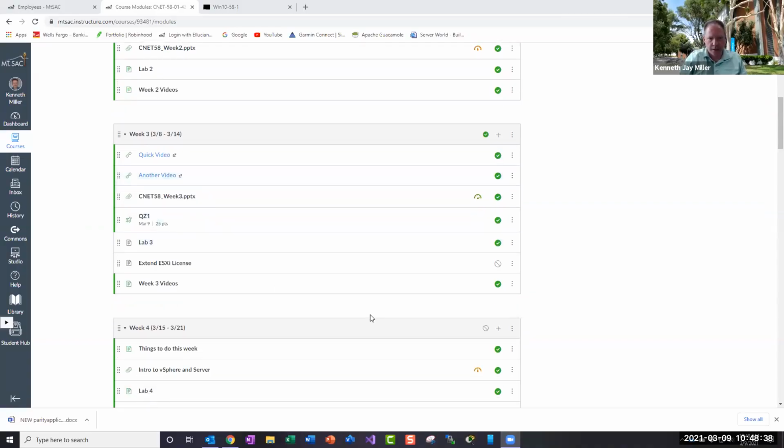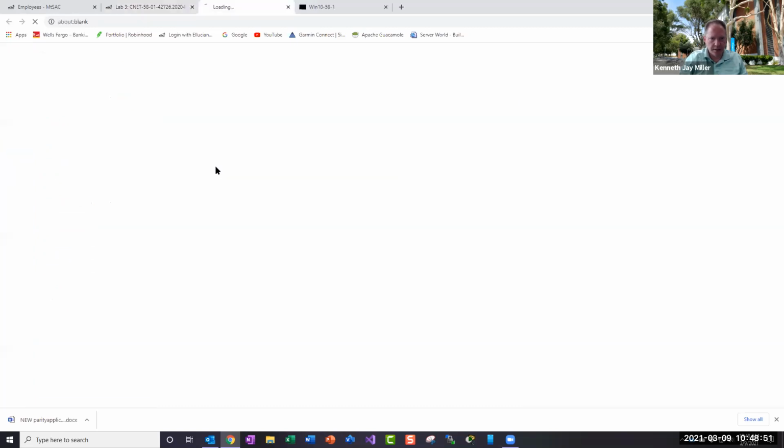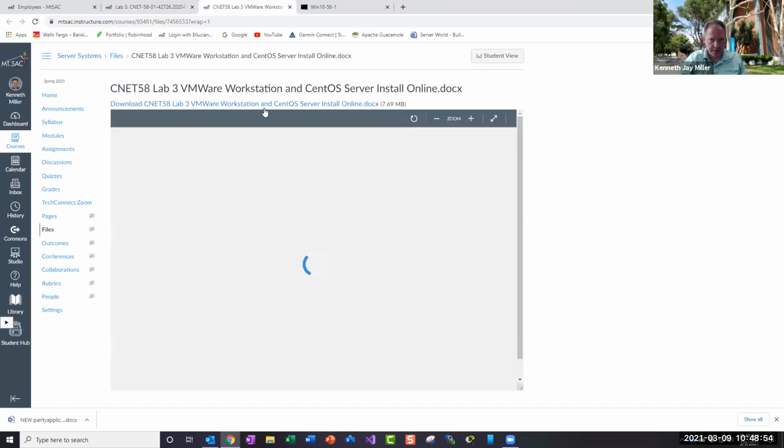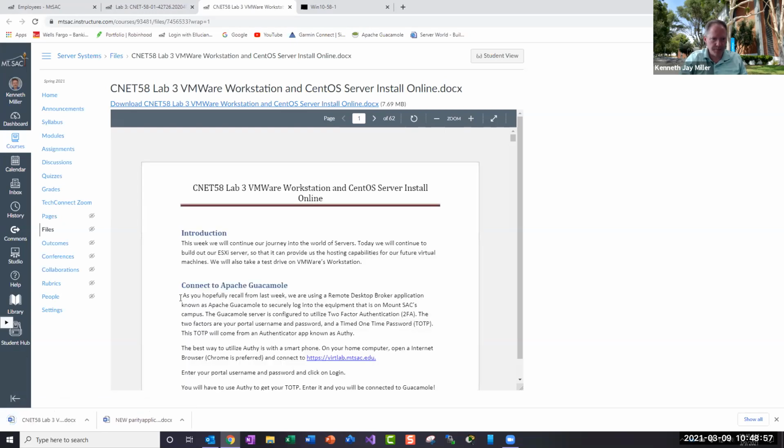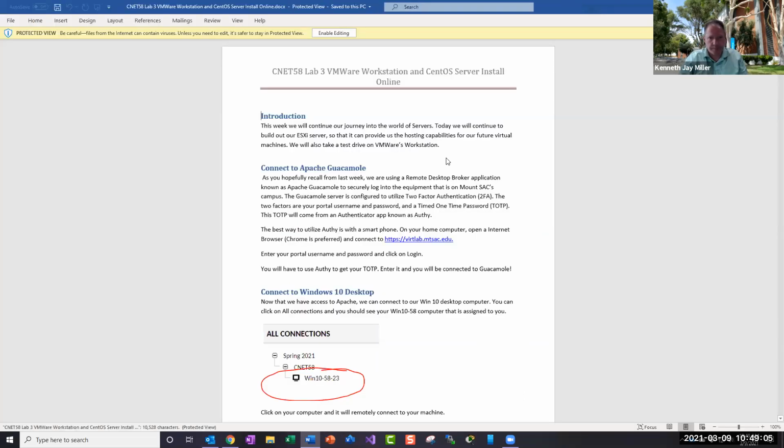For the lab. All right, so today's lab, if you go to Canvas, you'll see it here under Lab 3. And if you click on here, you'll get to the lab file. And I always like to open it on my computer. And away we go, right?